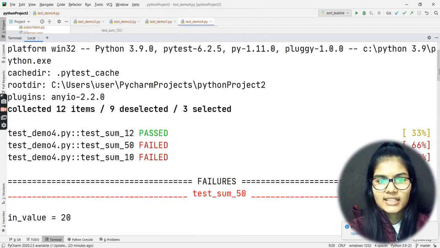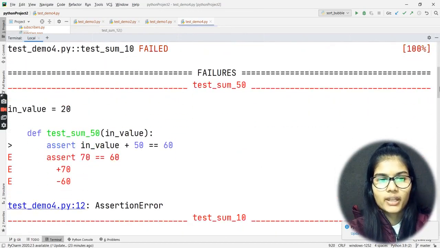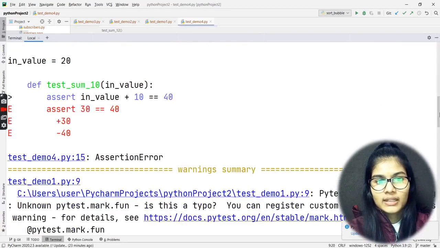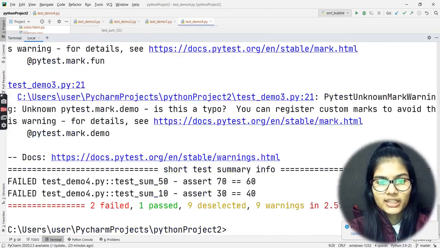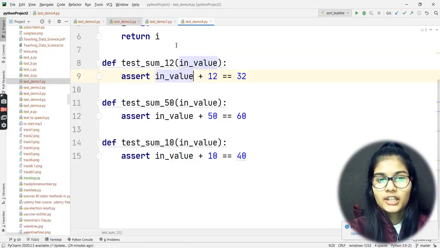The first one passed, and the second and third failed. Here goes your failed one, that's the 51. Getting down, here goes your failed one, that's the 10 one. So you got the assertion error, and at last you got the summary: 2 failed. Fine, so I'm going to close this out.